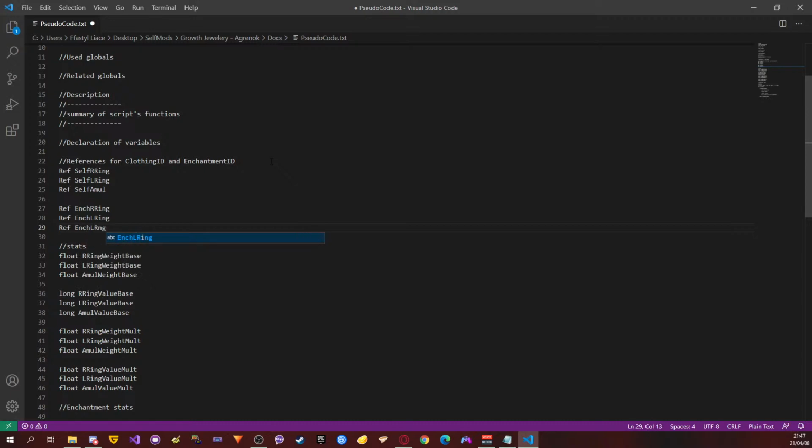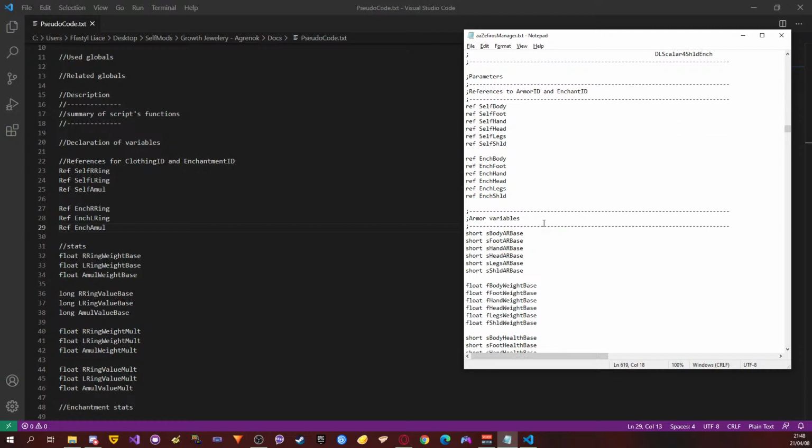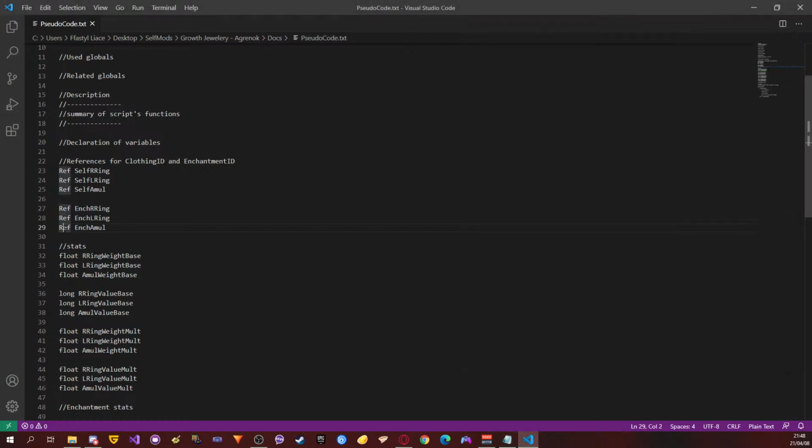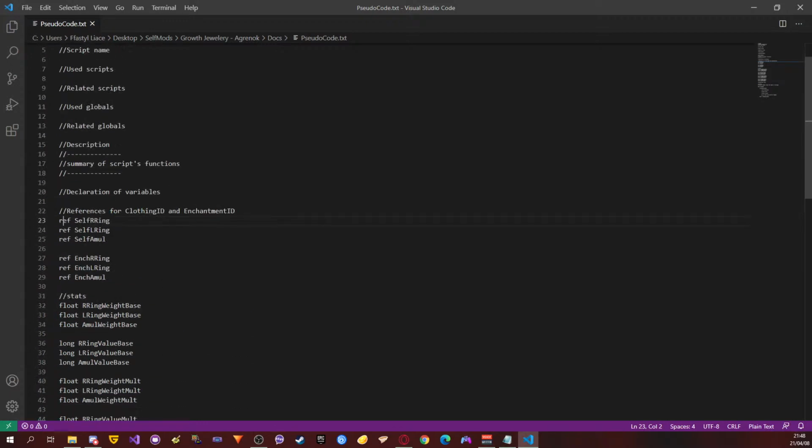Yeah, I'd have to get used to typing without the I, which would slow me down for a bit. I could type amulet out fully though. I'll go with amulet. Yeah, they shouldn't be capitalized. Alright, so there's our references, and your stats. Then we have our enchantment stats.